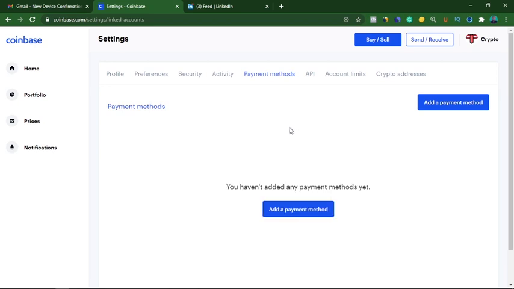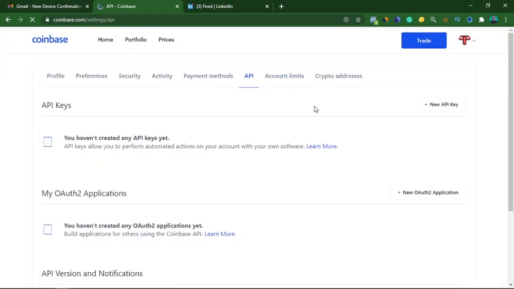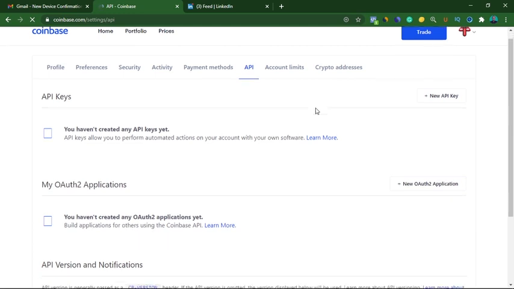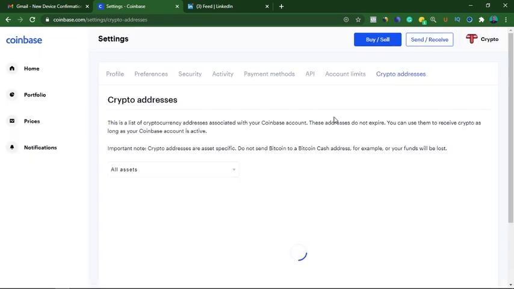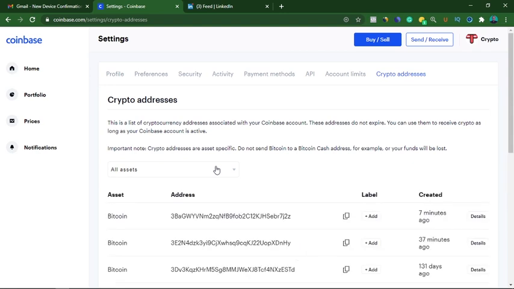And then payment methods, this is where you add the payment methods that you can use to buy the crypto, or if you are trading. Coinbase can also give you a code to put in your own software. Let's skip through that last one, account limits. Let's just go to crypto addresses. Let me show you how to create your crypto address to start receiving Bitcoin or whatever other crypto. Coinbase has a wallet and also allows you to trade crypto. You can download the wallet using your Play Store.